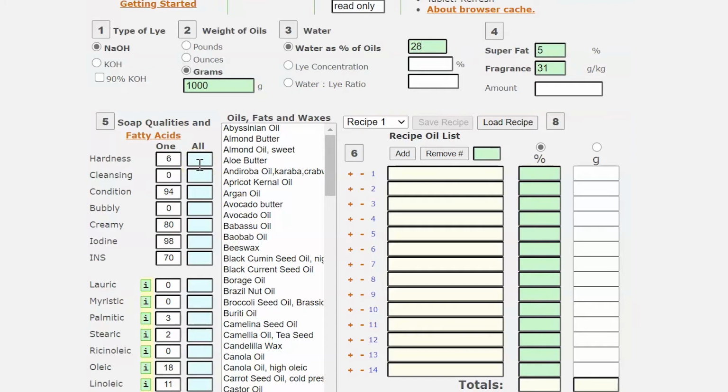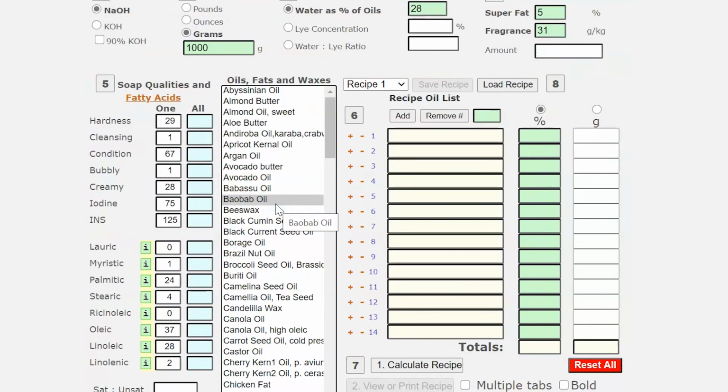So for example, when I click on avocado butter, you can see these numbers here changed, and these numbers are specific for avocado butter. And they will change when I click on another fat like aloe butter.